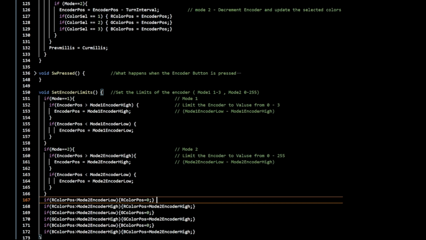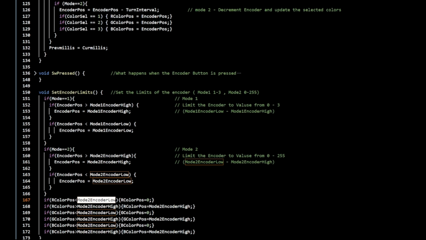Now the next few lines, above and beyond our encoder position, we also have our red color position, blue color position, green color position, and we're going to set those limits as well. So if our red color position goes lower than our low limit, we're going to set it to 0. If it goes higher than our high limit, we're going to make it our high, and we're going to do that for each color. And that should do it for our code. Let's go check it out.